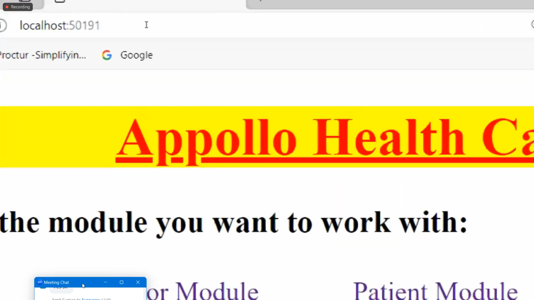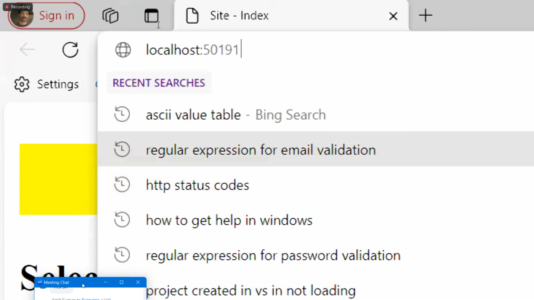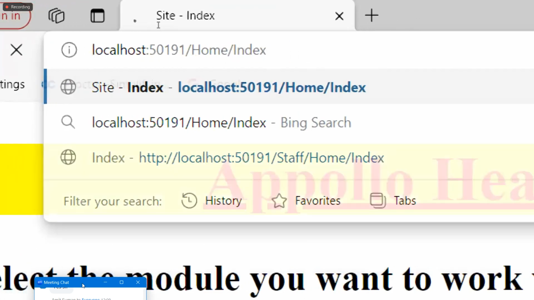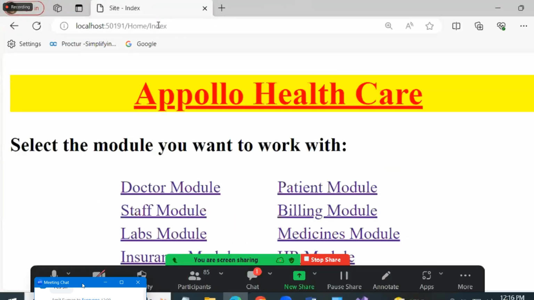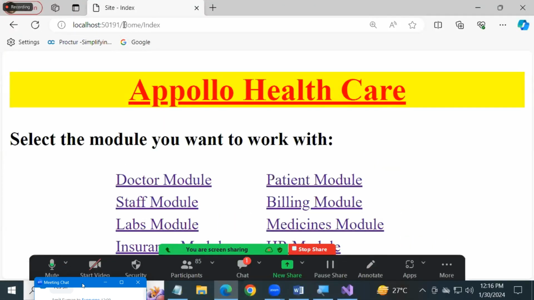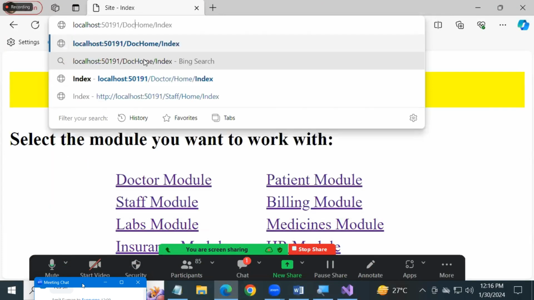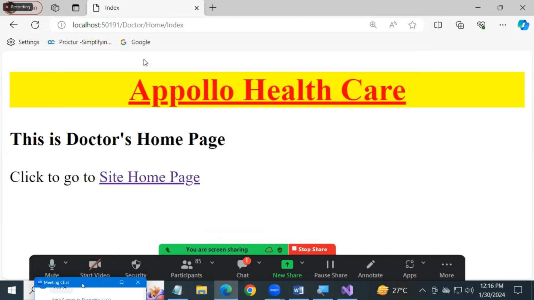Okay. Root is working, guys. /home/index. Fine. It is also working. Next. /doctor/home. Doctor homepage. Next.